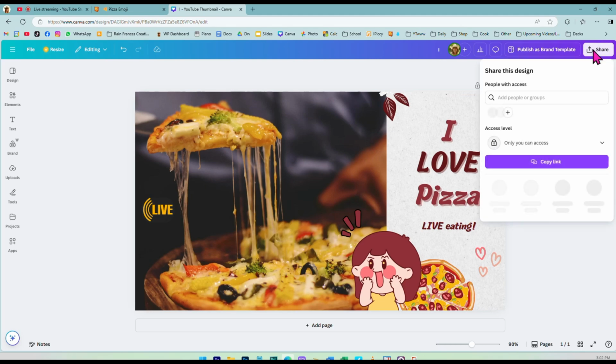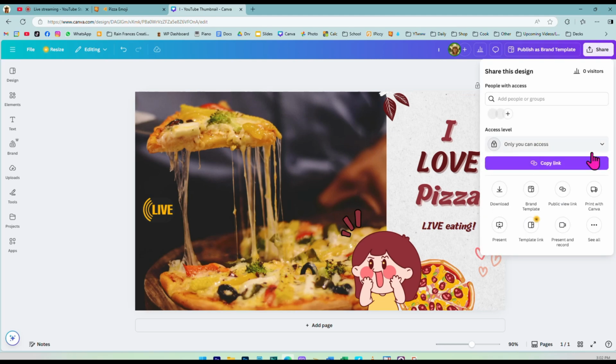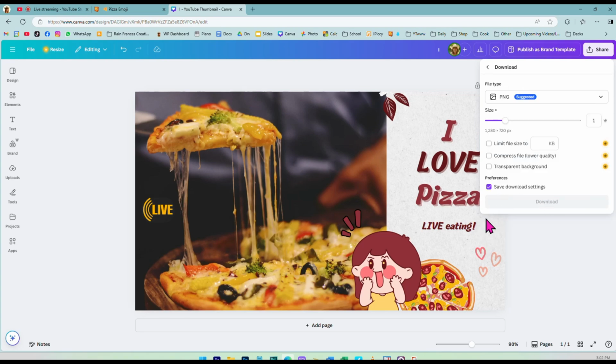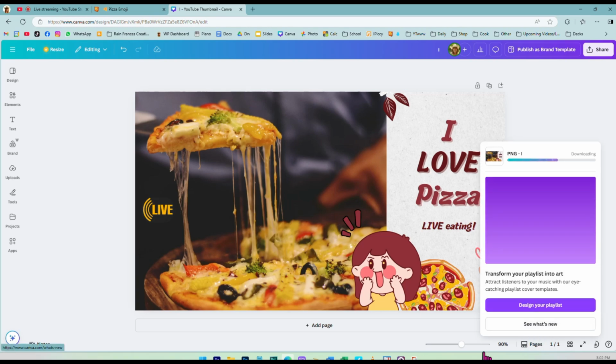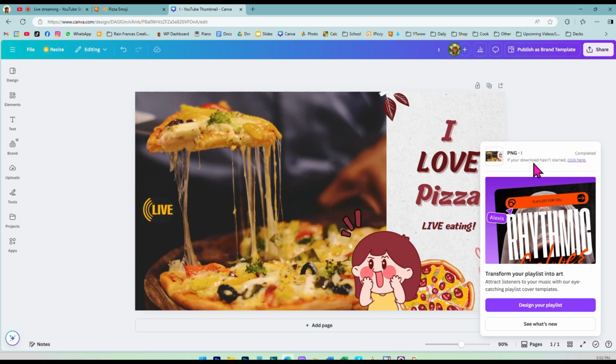So you want to click share and download it to your computer. As soon as it lets me, there we go. I'm downloading it here. My internet is very, very slow. So it's downloading.